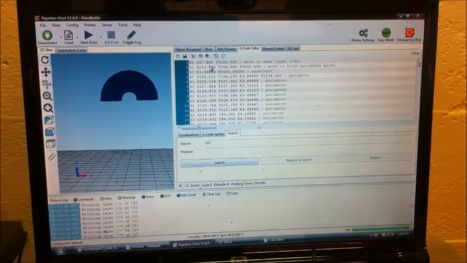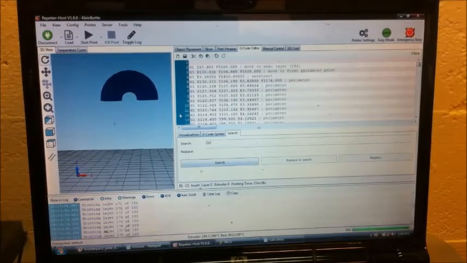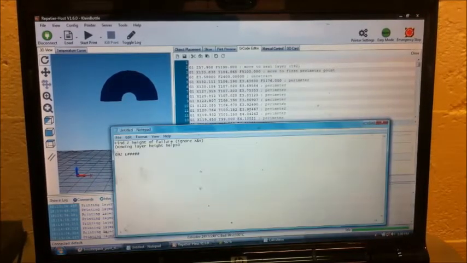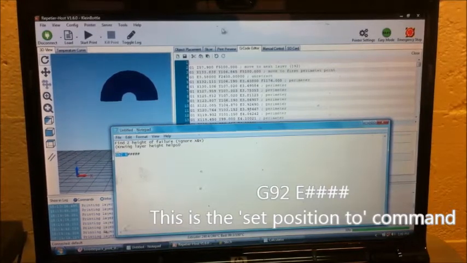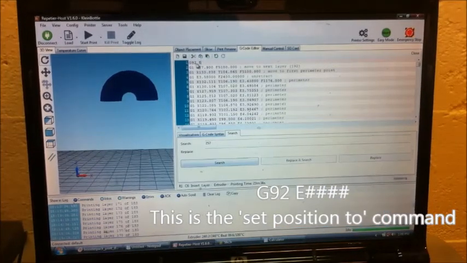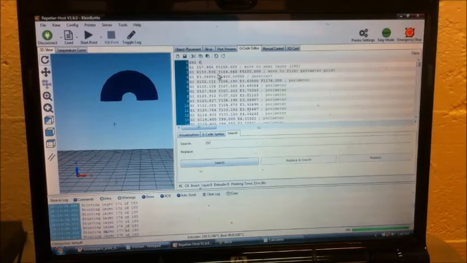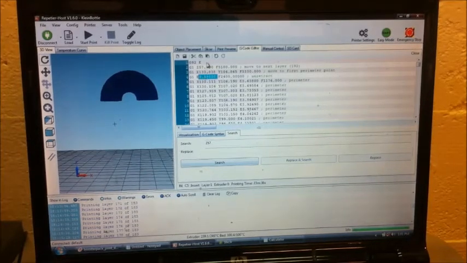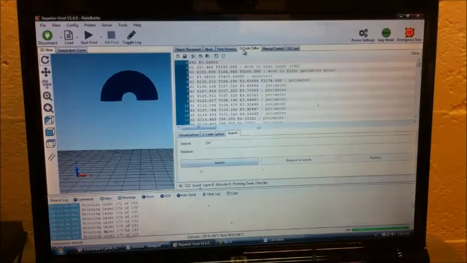Now, we can't just hit resume at this point because there's also a relative extruder distance that needs to be corrected. So we have to insert one line of code. It's G92, space, the letter E, and then the exact position that you want it to resume at. So I'm looking at line 4 here, and it says E 3.58, so that's where it thinks the extruder distance is, so that's where I'm gonna insert it right there. And now you're pretty much done.